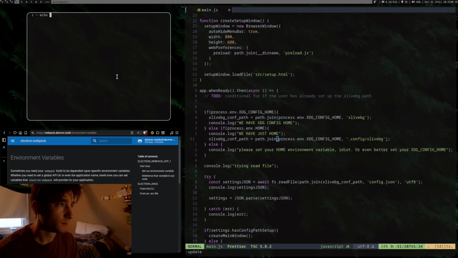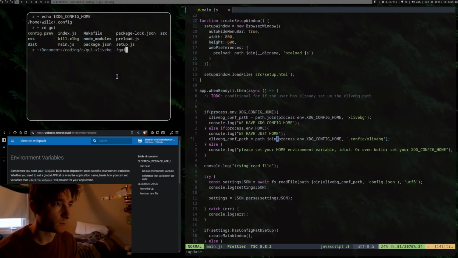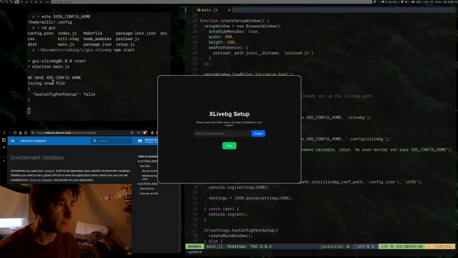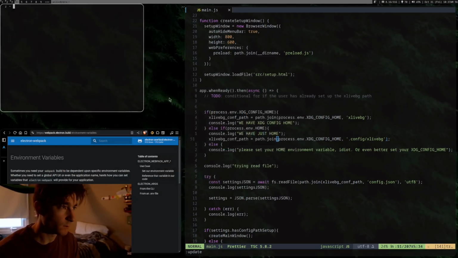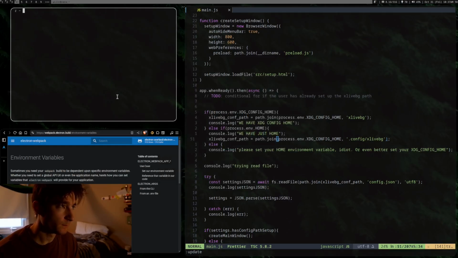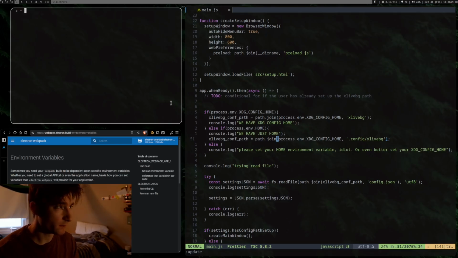Echo XDG config home. Okay, now we have that. Now we're going to go back into our GUI, and we're going to npm start, and we have the XDG config home. Okay, so that's great. That's awesome. That's what we wanted, and that wasn't that hard.